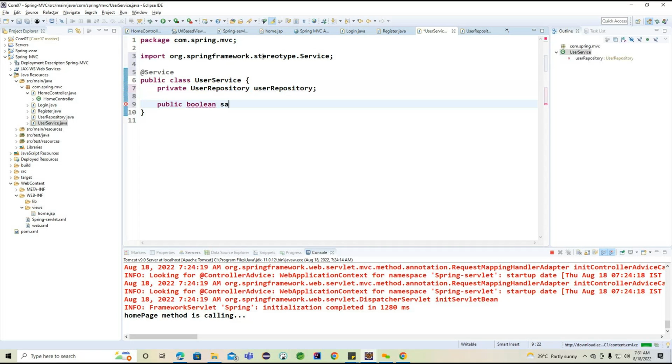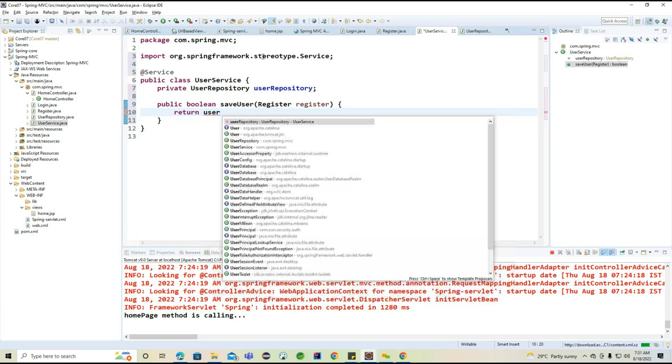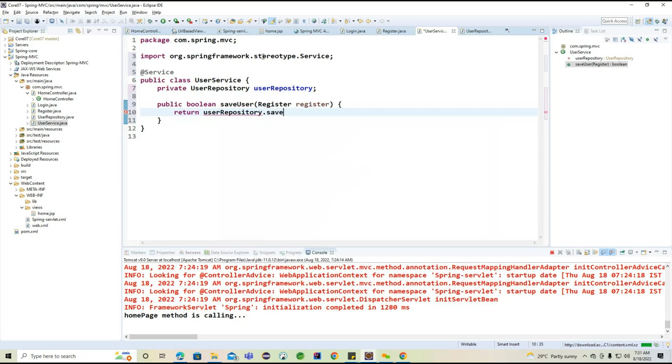After this, public here something like a boolean. What is the information we can provide? Save user. So I'm trying to pass the register here, and here return user repository dot save user register. Okay, so this is the save method we are calling here.